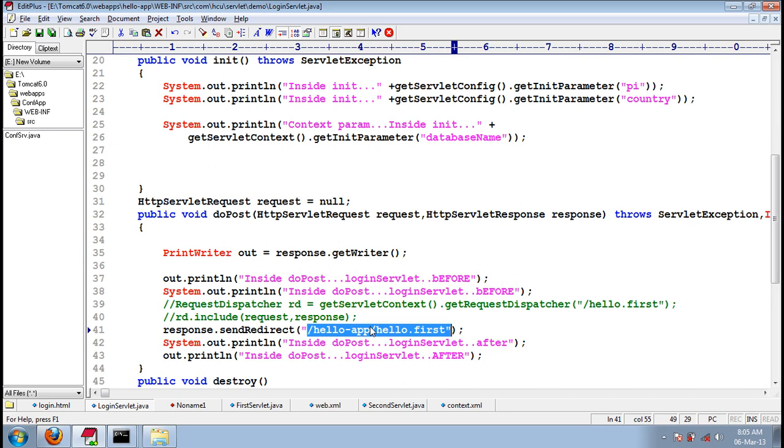That means when we send the redirect, we call response.sendRedirect of some absolute value, let's say hello.first. That means the web application name slash hello.first. Then first the response will be sent back to the browser, and from the browser a new request will be generated to go to the first servlet.